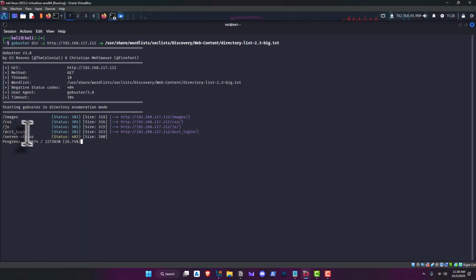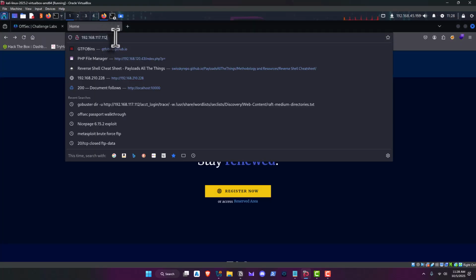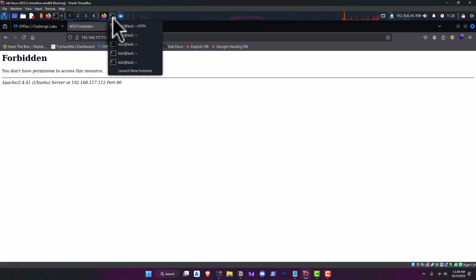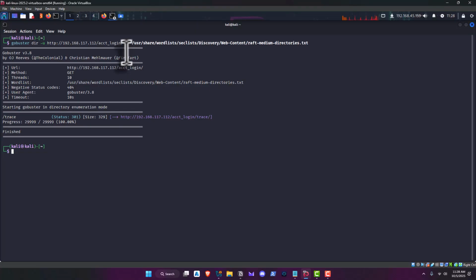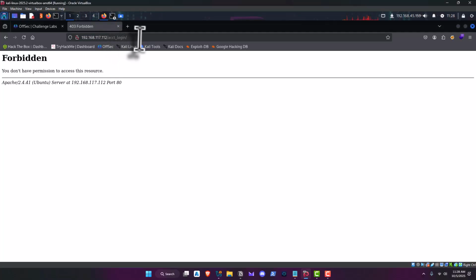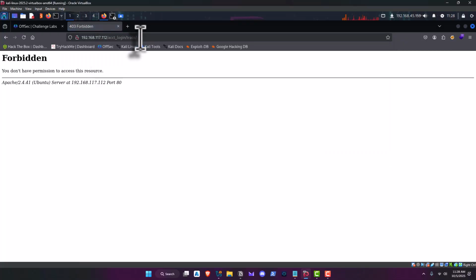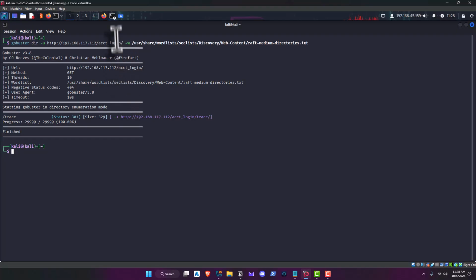So now that I have this account login, I tried to go there. If we go back to the website and put in account login, we get forbidden. So the next thing I did was try to gobust inside account login. I went back to the RAFT medium directories because it's much quicker. And there's this trace. Now if we go to trace, we still get forbidden.